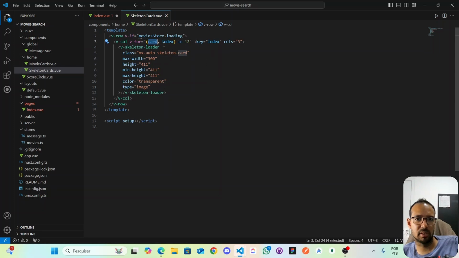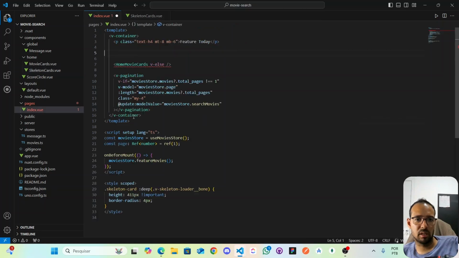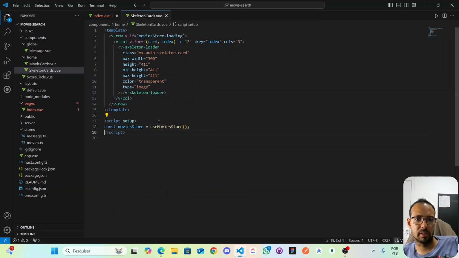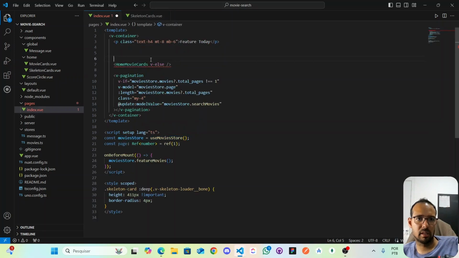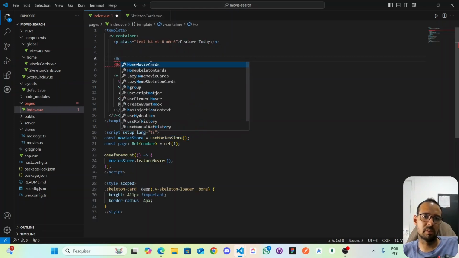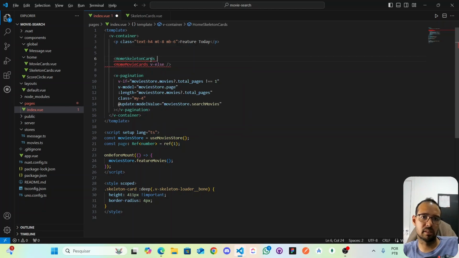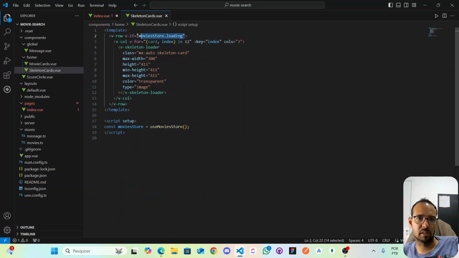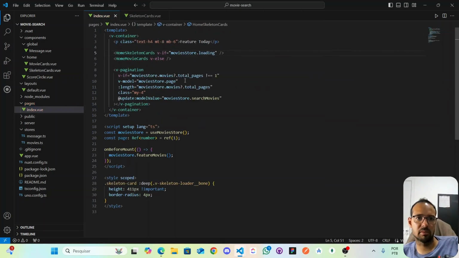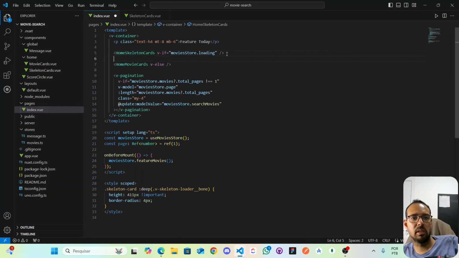You can kind of leave it there, but it doesn't matter. You can put something else if you want. And I'm gonna just copy the movie store here and place it and save. And that's it, I guess. Here I'm gonna have my home skeleton cards, and I'm gonna make the same thing I did here. I'm gonna remove this, save, and place it here, save, and we kind of have it.